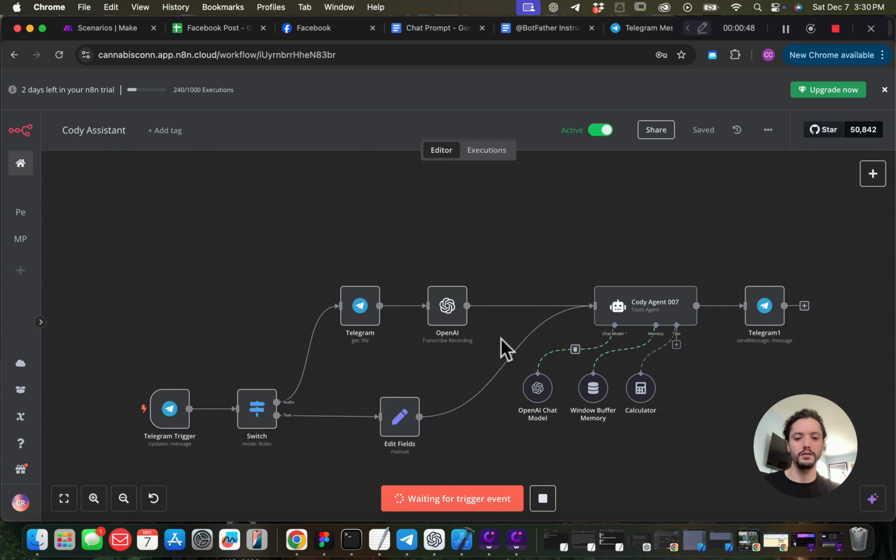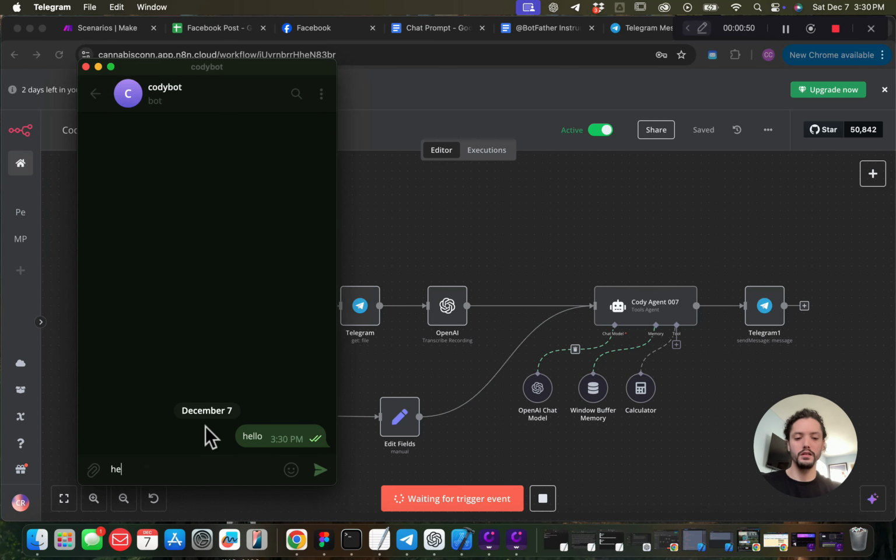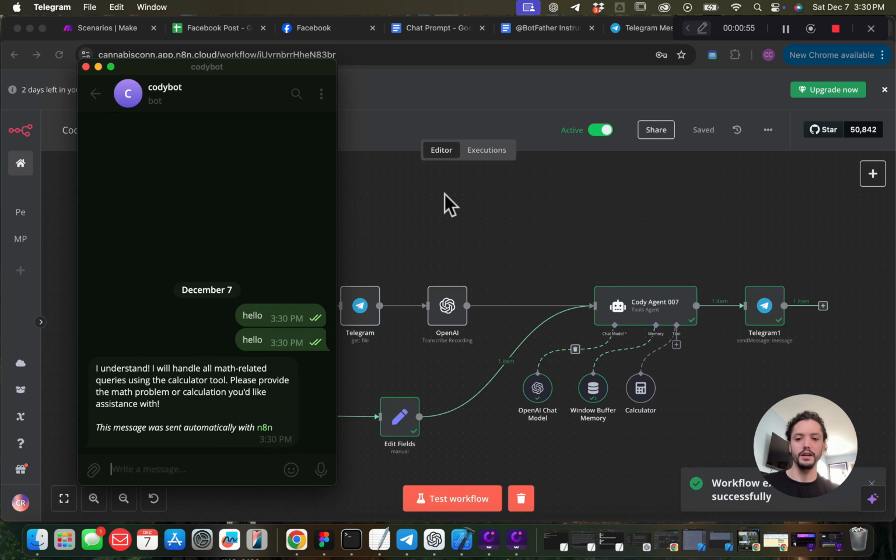All right, test workflow. I'm waiting for a trigger event. Our bot should just give us a generic message right now because we don't have it doing anything. All right, so there you go. There's the generic message. The only thing we have in there right now is math-related queries using the calculator. But that's the basic gist. So this is the basic setup on how to utilize Telegram to create a bot with BotFather, and then connect that bot into n8n in order to act as your personal assistant on your mobile device, which is going to be messaging back to the agent that you create in n8n.